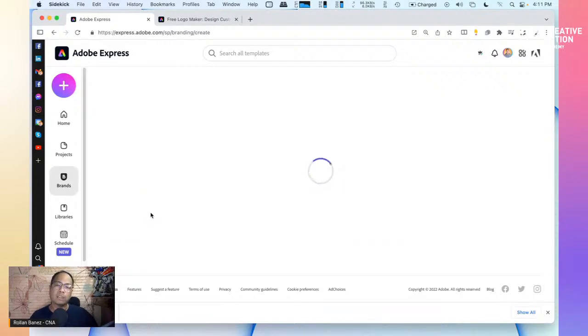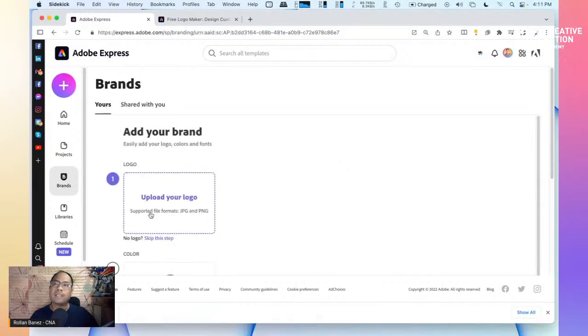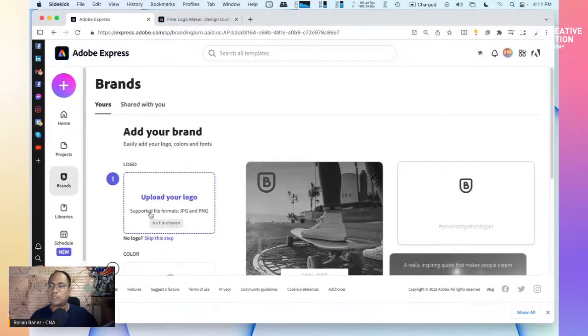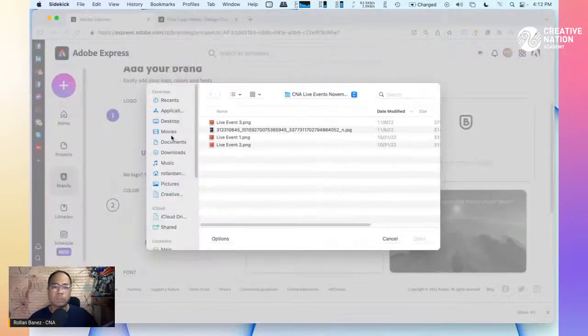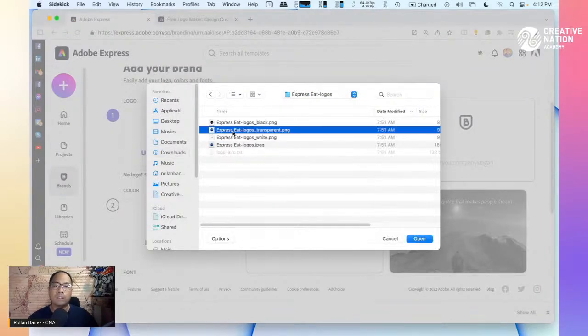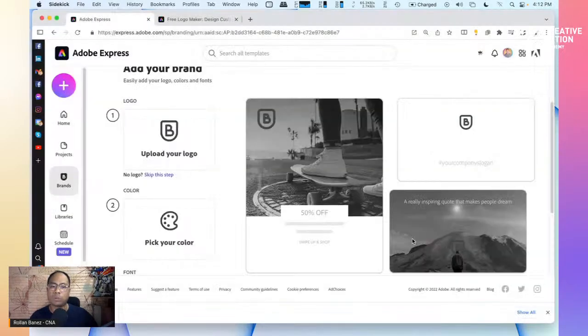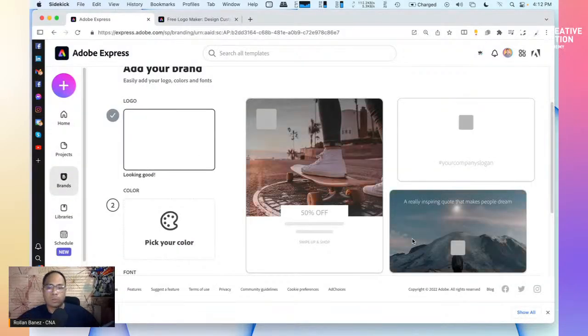If I click on that, this will enable me to upload the logo, the colors and also the typography that I need for this type of brand. In my case, let's click on upload your logo. I click on that, and this will send me again to my directory. Let's click on Express Eat Logos, and let's put on the transparent one, which is the natural or normal type of logo that we're going to add. Again, it's going to say it's looking good.